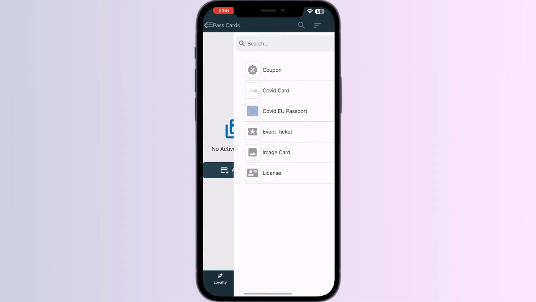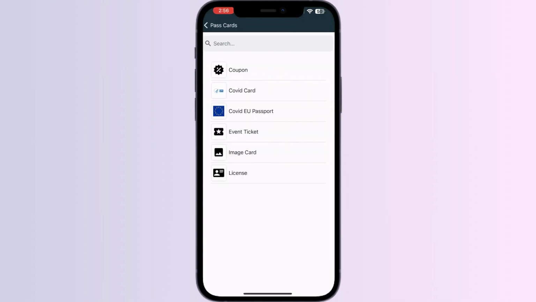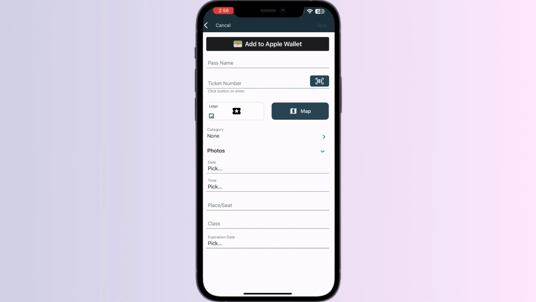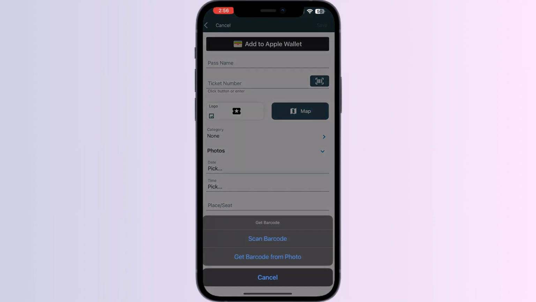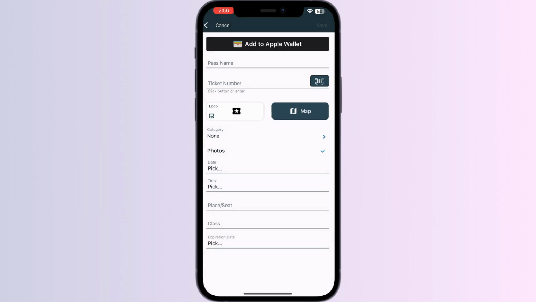Select Other. Choose the option which says Event Ticket. Now, you can scan your universal ticket or enter your details manually. After doing this, click on Add to Apple Wallet. Once you have done this, your ticket will be successfully added to your Apple Wallet.